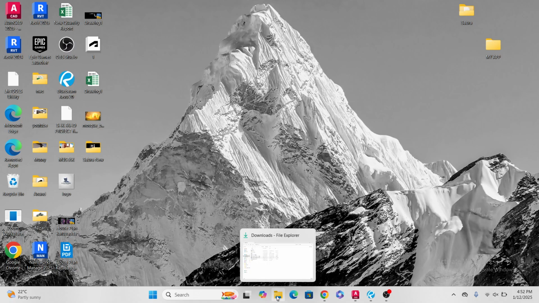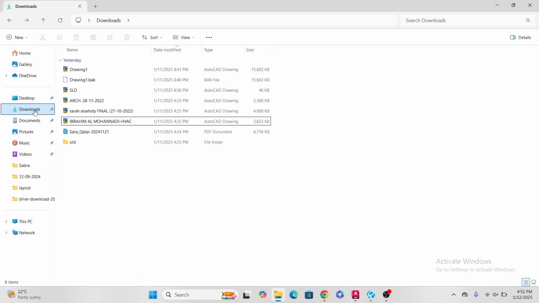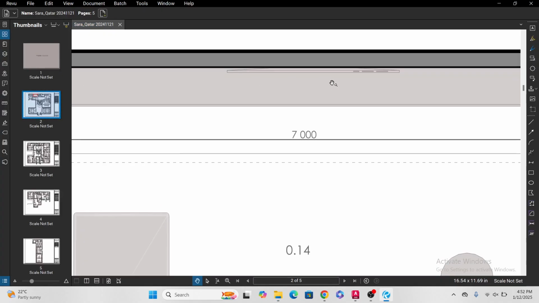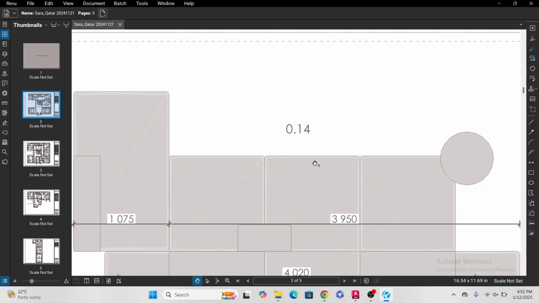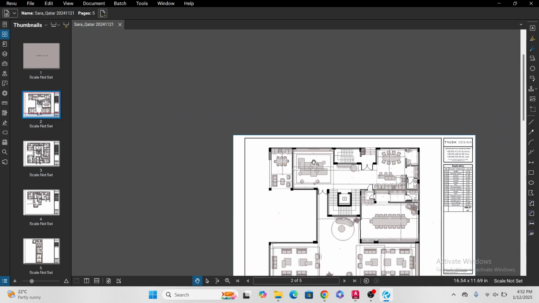I received one villa to make an electrical drawing, meaning I have to calculate the electrical load. So I thought to share with you so you can also learn how to calculate this villa. And this is the villa I have received.